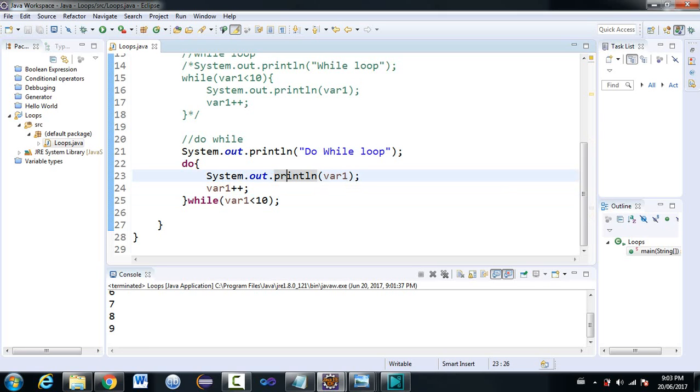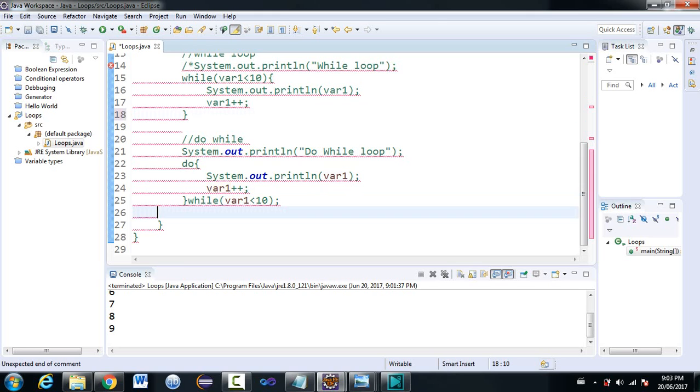outputs 8, increases it to 9. Now, 9 inferior to 10, yes, comes here, outputs 9, increases it to 10. Is 10 inferior to 10? No, it's not. It exits the loop. So that's how it works for the do while. Pretty simple. Now let me put this in comments again and move on to the for loop.